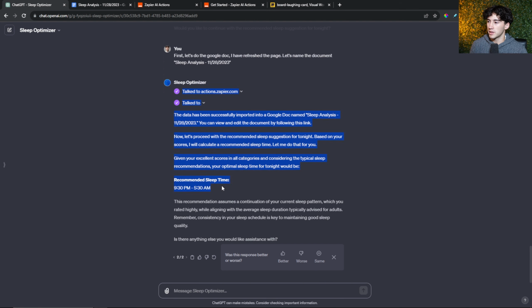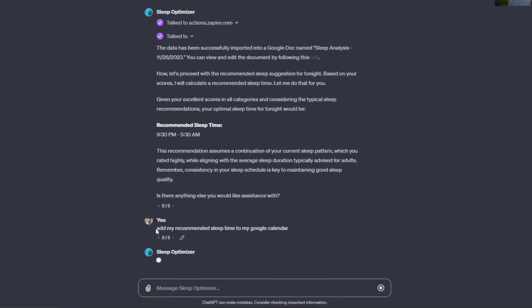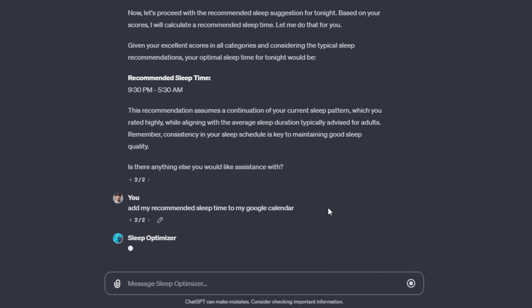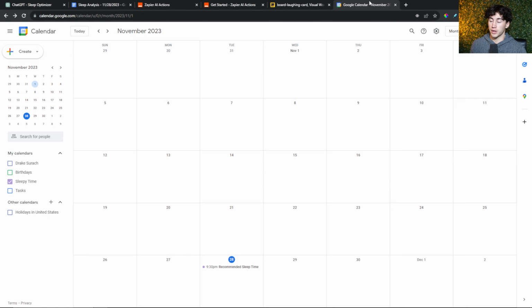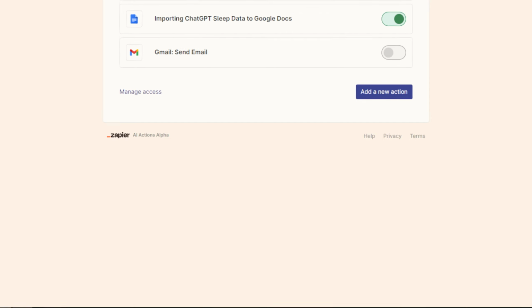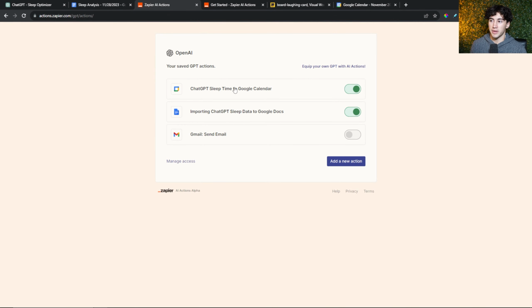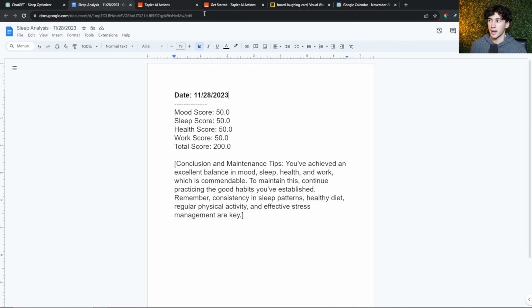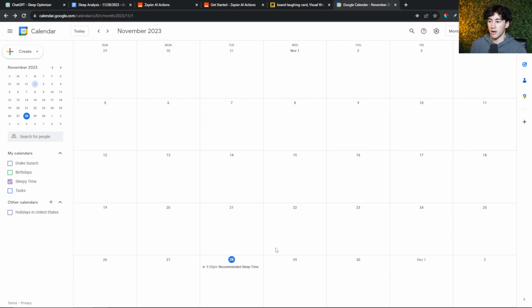And then it gives me my recommended sleep time in here, but maybe I want it to import that recommended sleep time into my Google Calendar. That way I know, and I get notified when it's 30 minutes before my bedtime. So I told it to add my recommended sleep time to my Google Calendar, and let's see how this works. As you can see now, when I go to my Google Calendar, it's actually added in my recommended sleep time after sending out the prompt. So the APIs that we created in Zapier from ChatGPT Sleep Time to Google Calendar and importing that data into this Google Doc worked out very nicely.